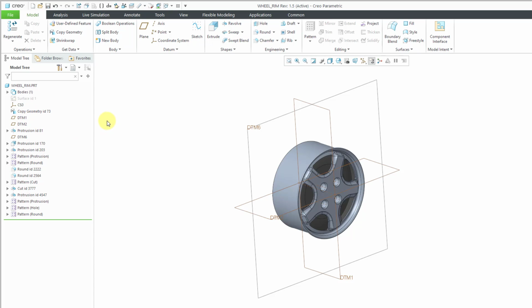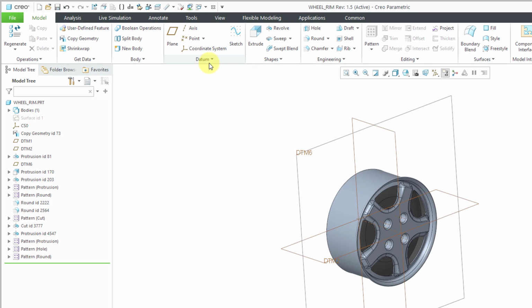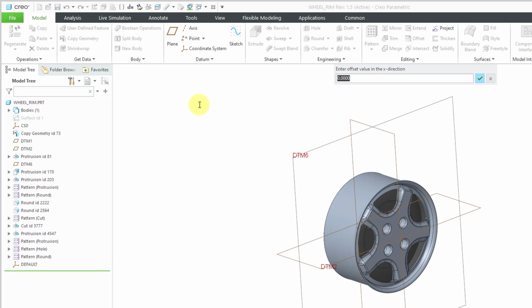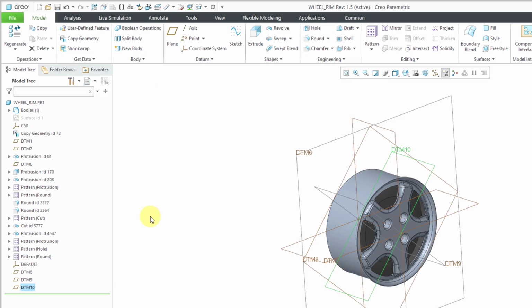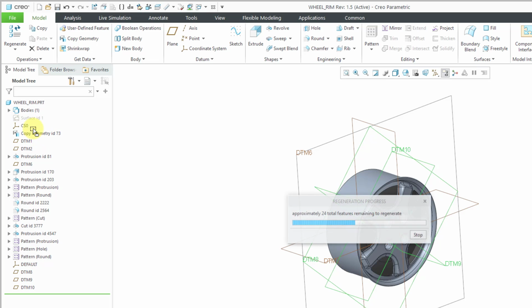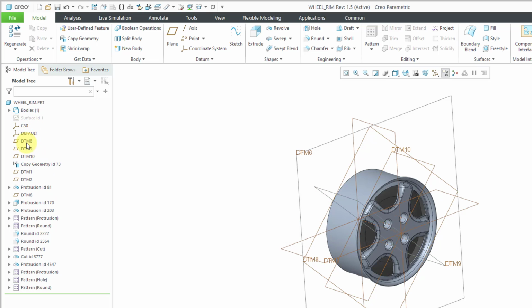So if you want to create some default datum planes, once again, you can go to the datum drop-down menu and choose offset planes, and you can specify an offset in the X direction. Let's use a value of 0. Offset in the Y direction, let's use a value of 0, and offset 0. So in other words, we have 3 planes created that we could use as our default datums. I'm going to use the shift key to select all of them so I can drag them to be right below the copy geometry feature.